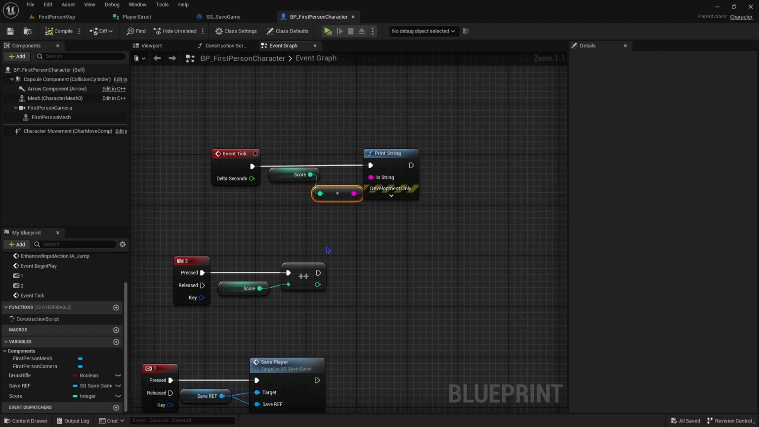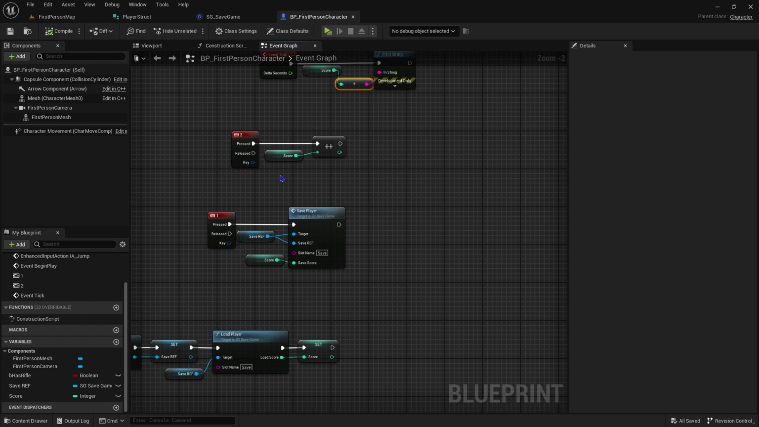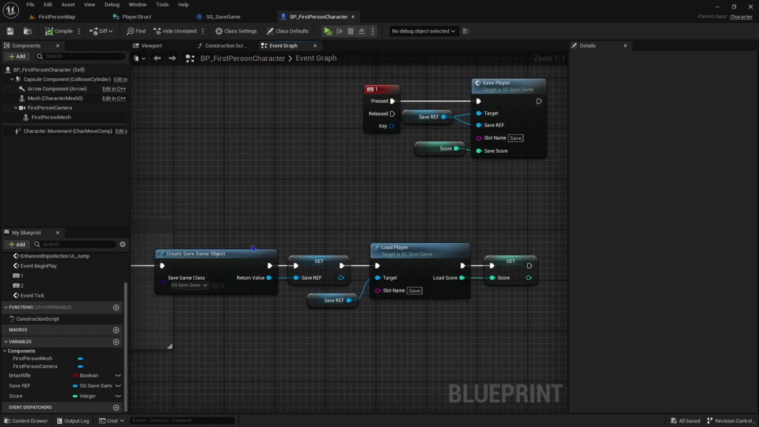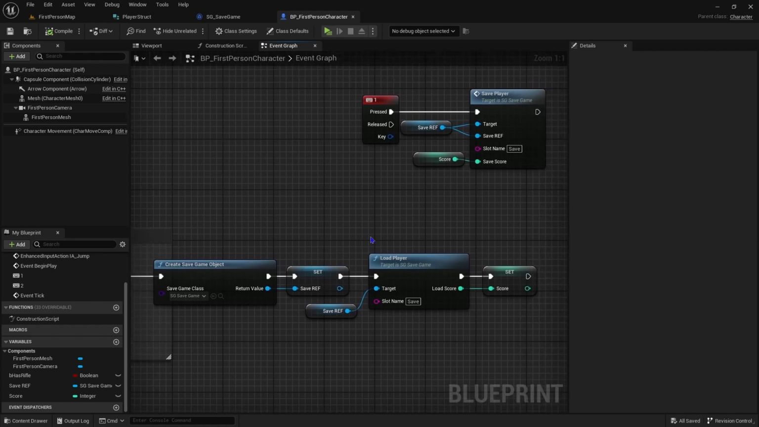I would have made a whole new widget for this, but it's very time consuming, and that's not what this tutorial is about. It's not making widgets and whatnot. It's just about loading and saving variables more efficiently, I would say. So if you have other blueprints that need to load or save variables, this is pretty much all you have to do.